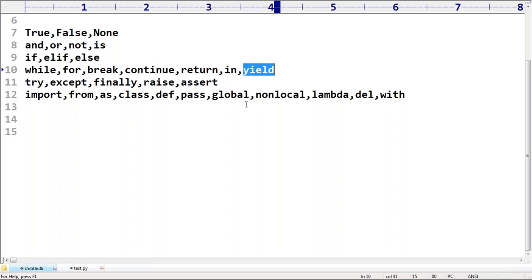Yes, all ready? What is assert? Assert can be used for debugging purposes. Remember that: debugging purposes.